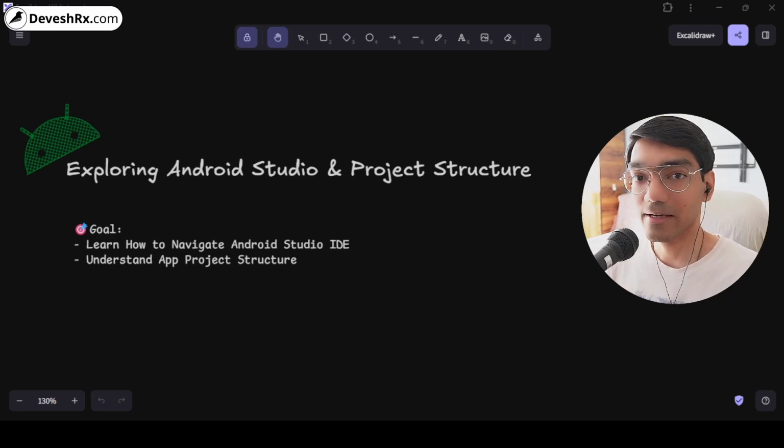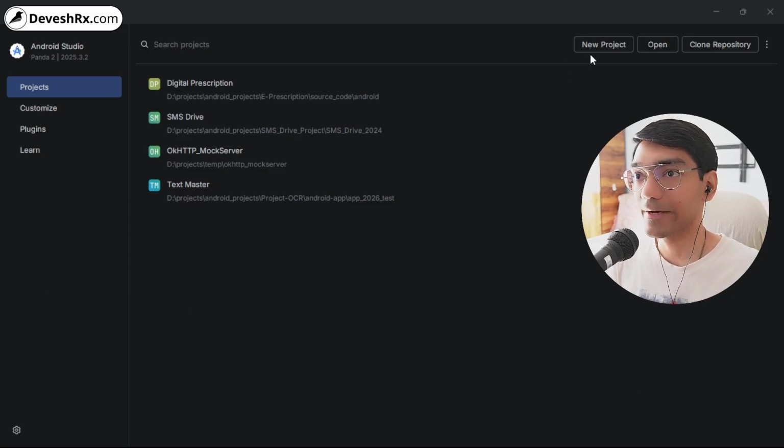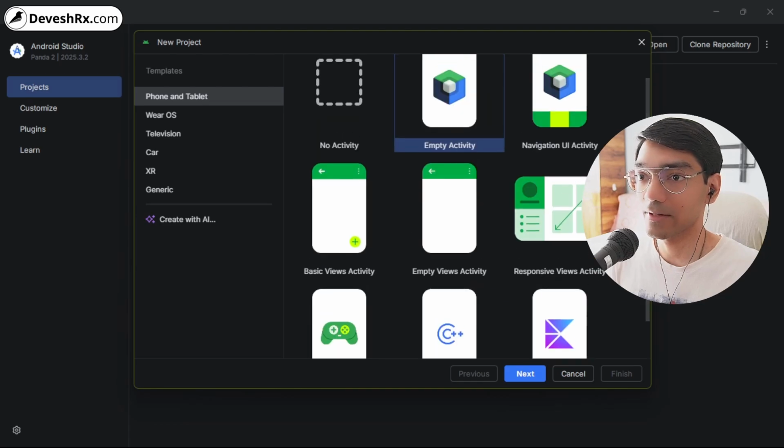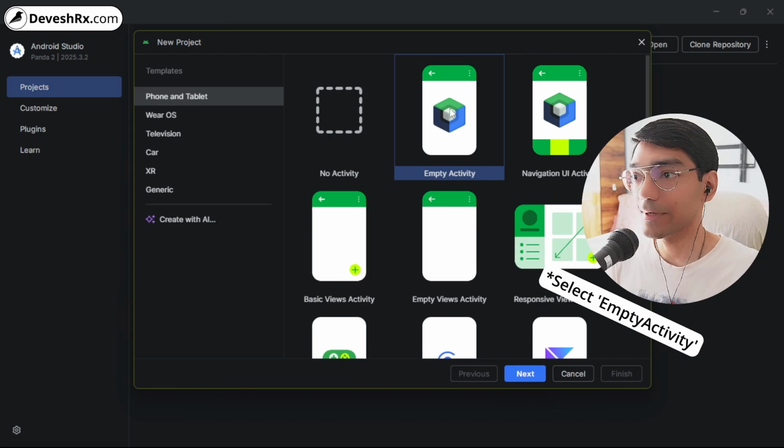So let's get started. Let's start with creating a new project in Android Studio. Here I have already opened Android Studio. On the top right corner you can see there is a New Project button. Click on this button. A window will pop up. Here you have to select Empty Activity. There are many other templates which you can select in case you want, but for a beginner I will recommend clicking on Empty Activity. This will create an empty Jetpack Compose activity.